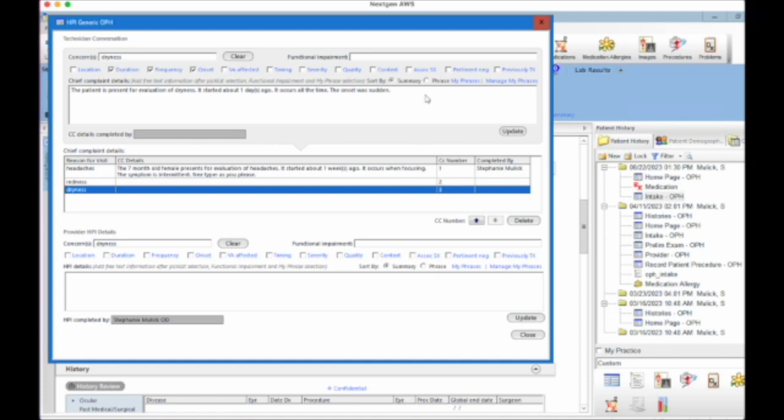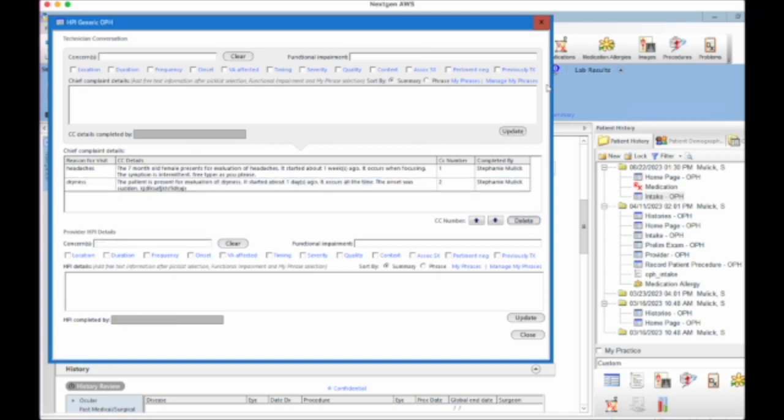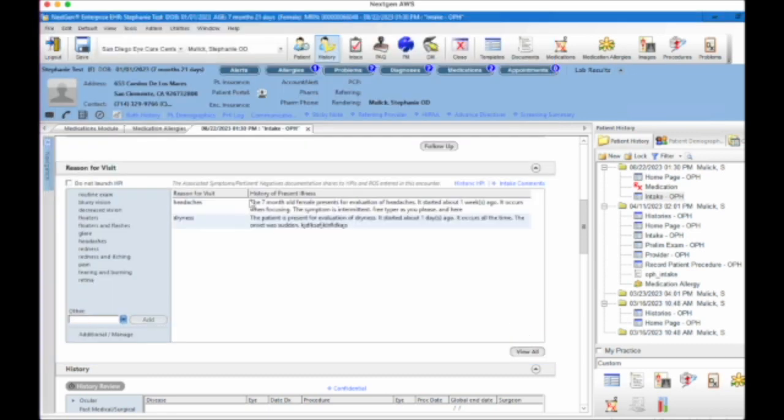Or you can just say, is your vision affected? They can say, yes, vision is affected, and then you again can free type in there. You just have to make sure you click the 5 squares and update. And then if you didn't click one, just make sure you delete whatever you didn't use, and then you can close this tab. And it should put both of your chief complaints.